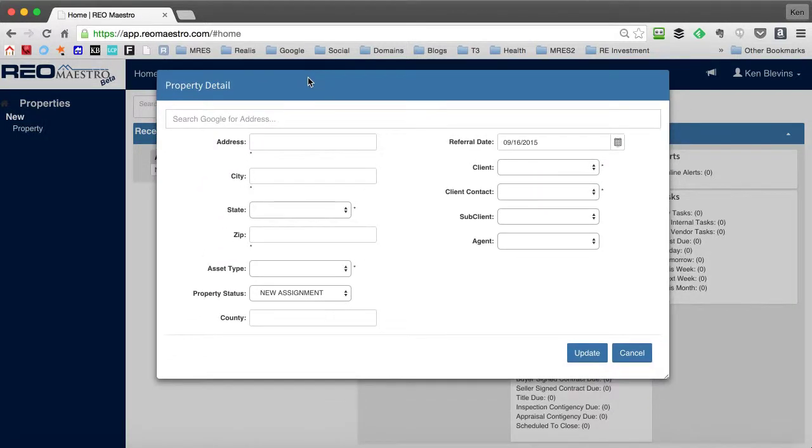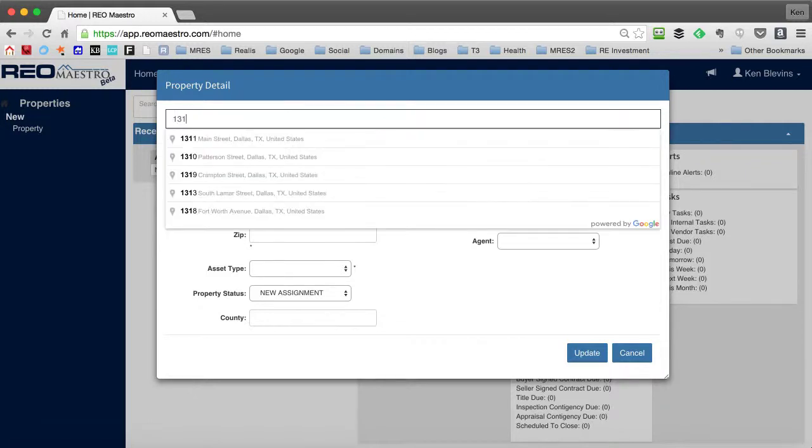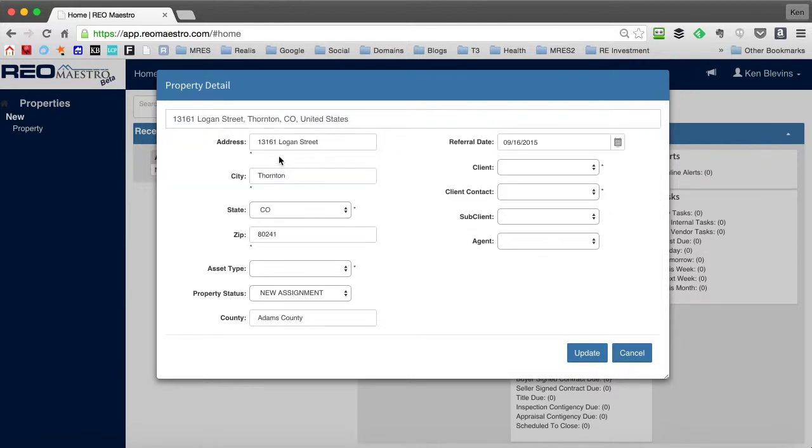Here's my property detail screen. Now what you'll see here is you can type in, of course, the address, city, state if you know that, but Google will fill it in as long as the address is mapped in Google, which today is pretty much every address. So the property I'm going to enter here is 13161 Logan Street in Thornton. And once you find it, you don't need to type the whole thing out. You can just click on it and it pulls in the information.